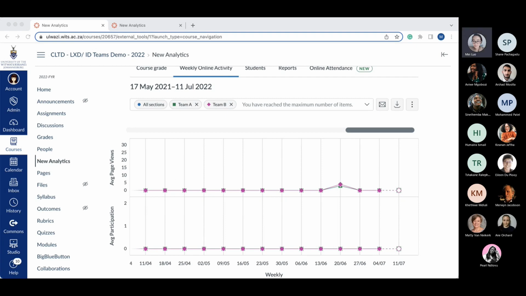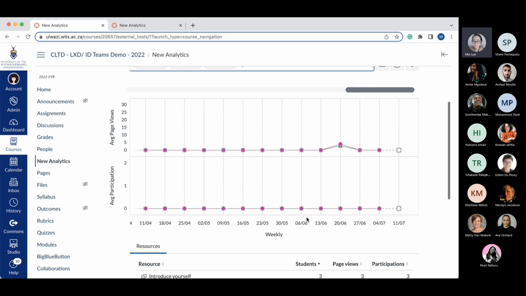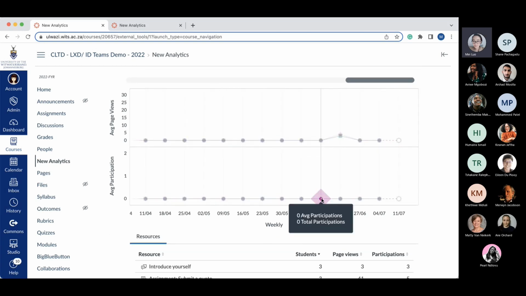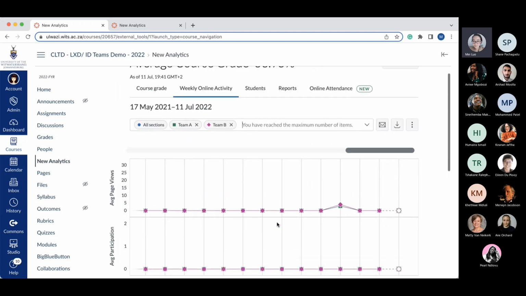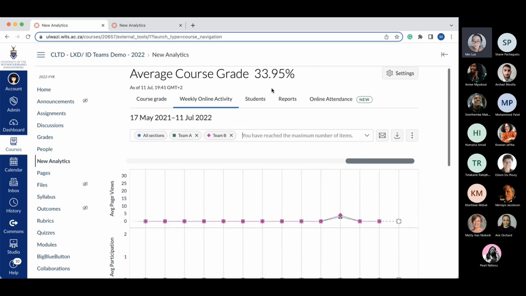Okay, so that's basically the weekly online activity, what it means and how you can interact with the data for it. You can also download this weekly activity as a CSV file that you can open as an Excel spreadsheet. Okay, right. So if I could just move on a little bit to the next tab.